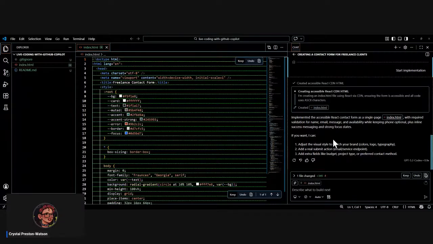So okay, here it goes. It says it's done. Implemented the accessible React contact form as a single page index HTML with required validation for name, email, message, and availability, while keeping phone optional, plus inline success messaging and strong focus states. And then it goes, if you want, I can adjust the visual style to match your brand, add a real submit action, email service endpoint, add extra fields like budget, project type, or preferred contact method. So cool.